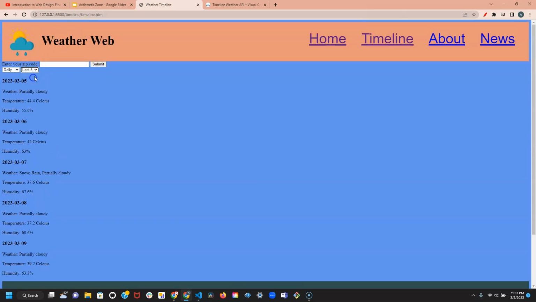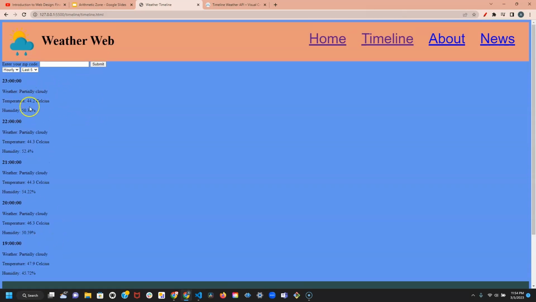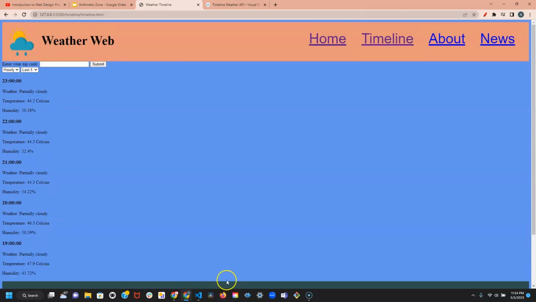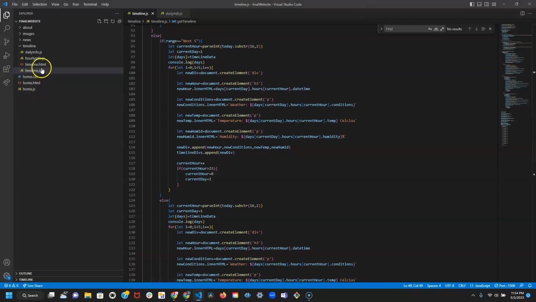If I check last 5, I get March 1st to March 5th. So hallelujah, we finally got a working timeline. This starts from 11 p.m. goes to 7 p.m. I might have it go backwards, but obviously we need to make this look not trash. So finally we get to work on the CSS portions of this.